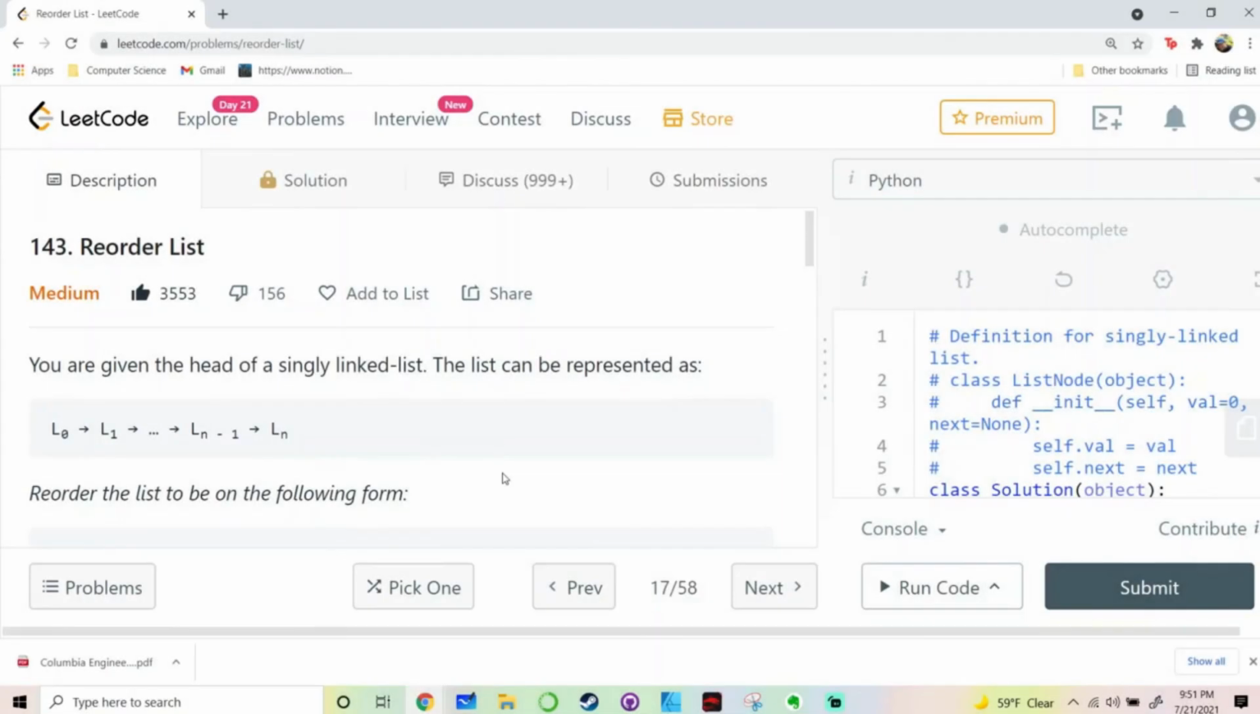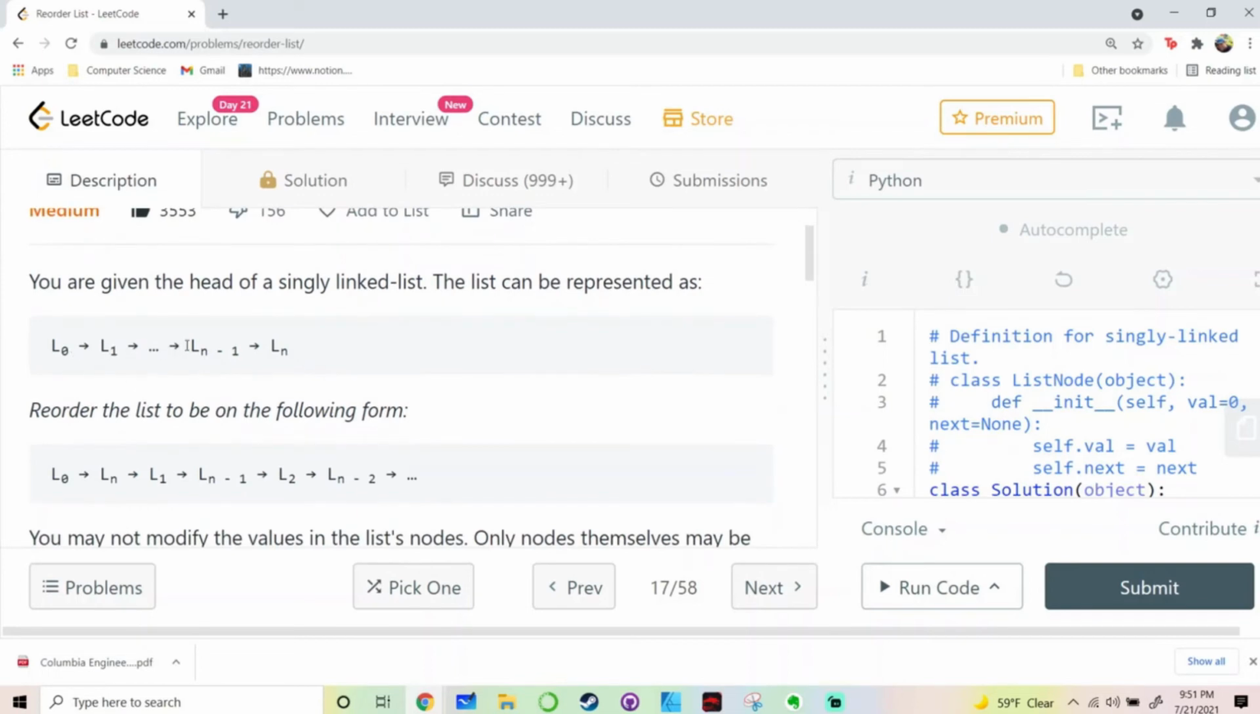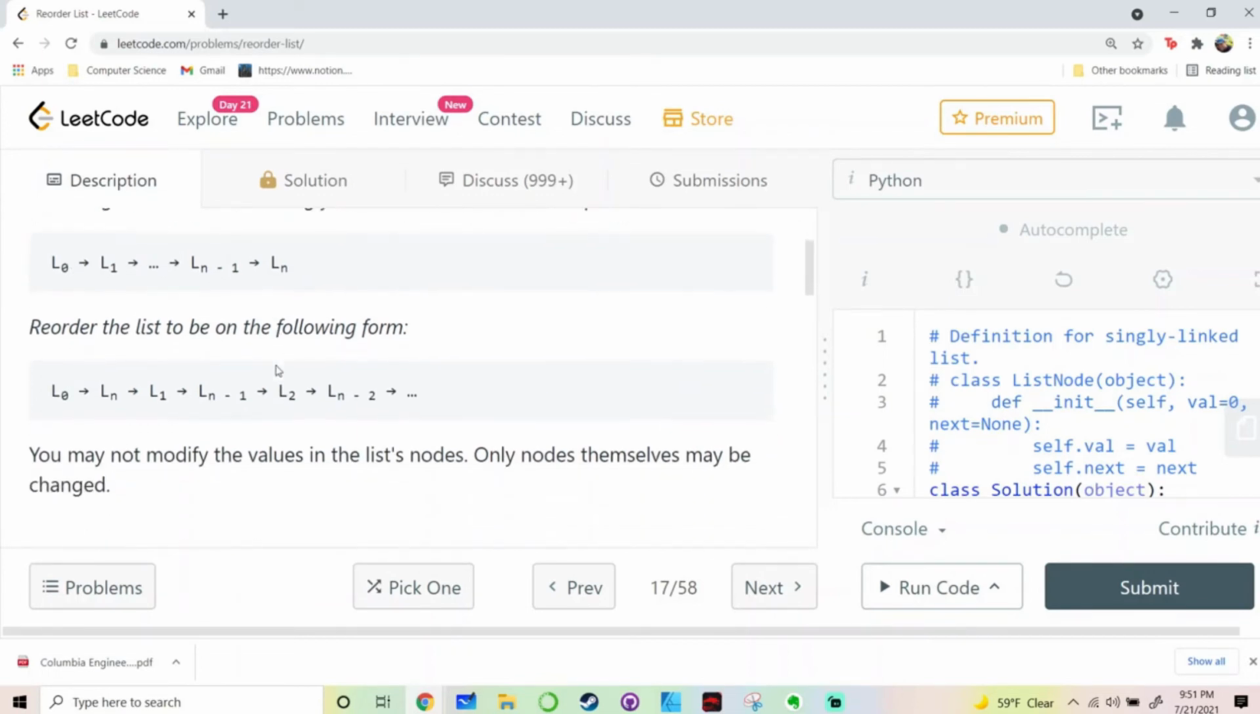We are going to be solving a question called reorder list. Now this is a linked list question of medium level of difficulty in Leetcode. Now the question goes as follows. You're given the head of a linked list. The list can be represented as L0, L1, Ln-1, Ln. Now the reorder list is supposed to be L0, Ln, L1, Ln-1, L2, Ln-2.